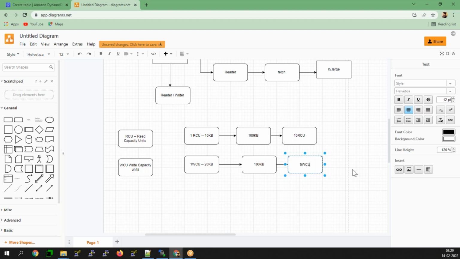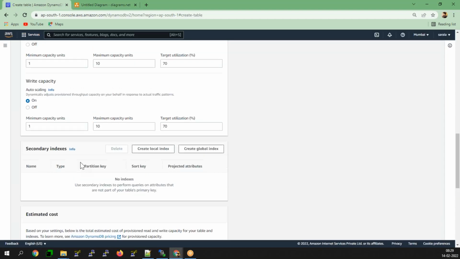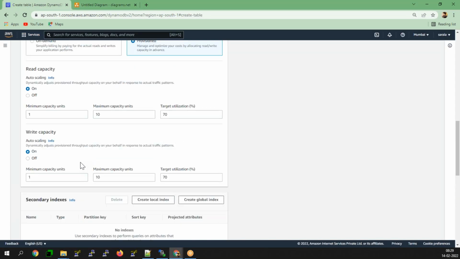5 WCU is required for me. This is how it's going to happen. Am I clear on this? Any questions, any doubts? 5 WCU is required. This is how, based upon your respective usage, you are going to manually increase the RCU and WCU here. Read capacity units and write capacity units.